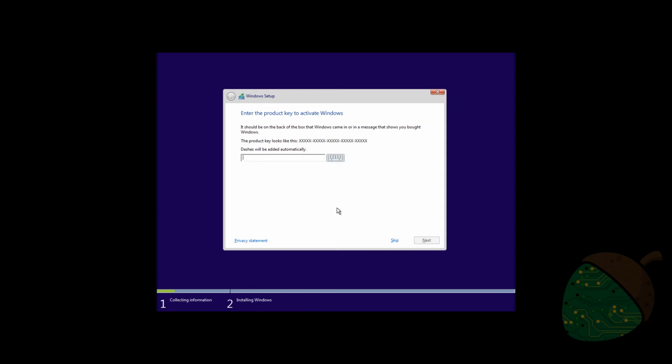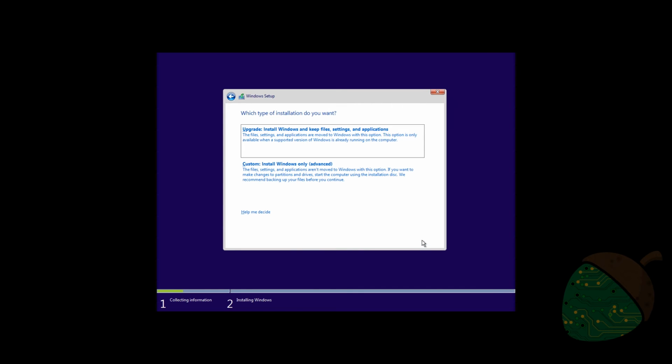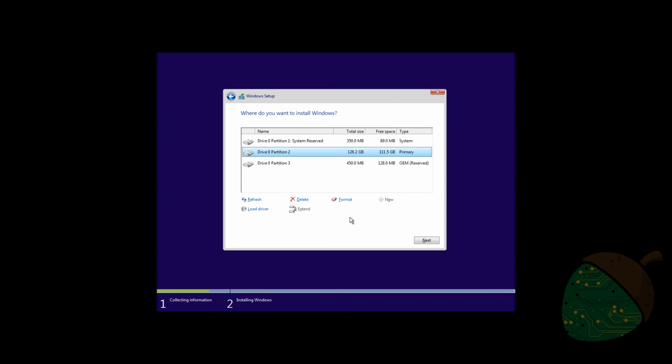This is our first chance to enter a license key. Just enter it in the field. We're going to skip this for now. Accept the license terms and click Next. We're going to use the custom option. As you can see, we have a Windows installation here from previously. So we're going to delete our partitions. This is of course completely optional and up to you how you want to do it. And once all the partitions have been deleted, we're going to click Next to install it to our hard drive.